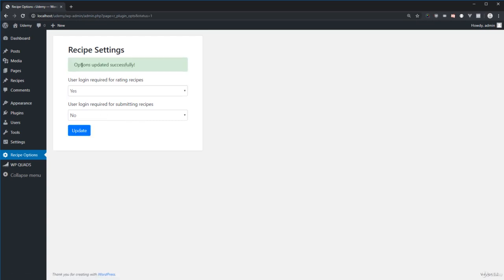This was very simple to do. In the next lecture, we're going to recreate this using the Settings API. I know that seems strange, but just go with me on this one. I'll see you in the next lecture.